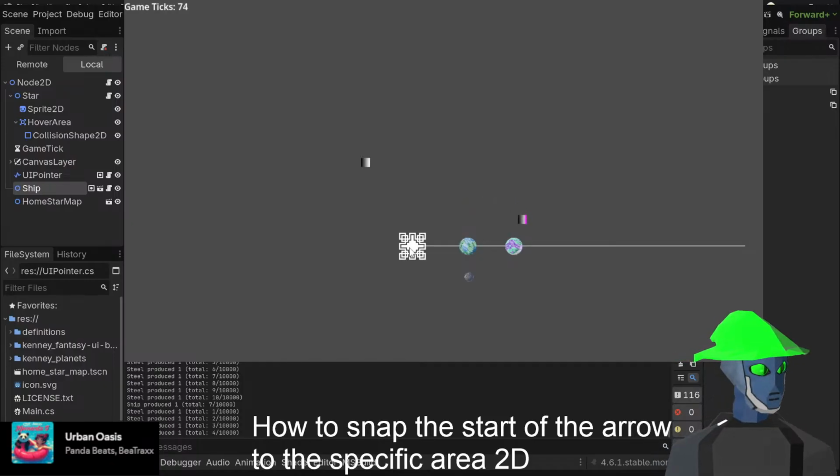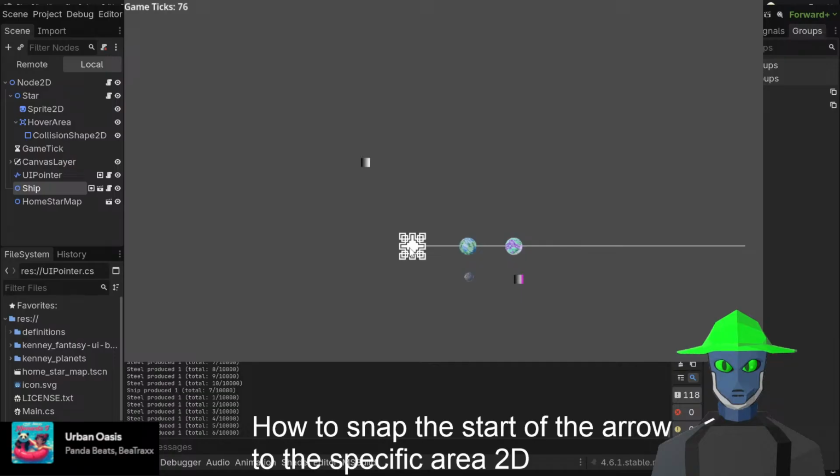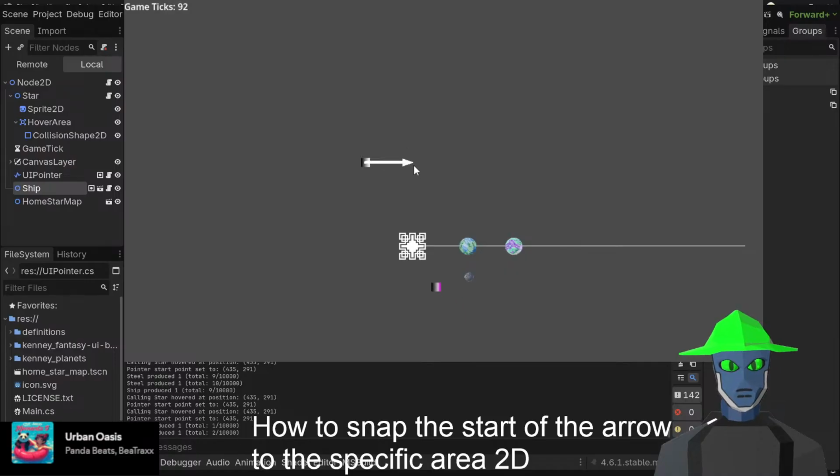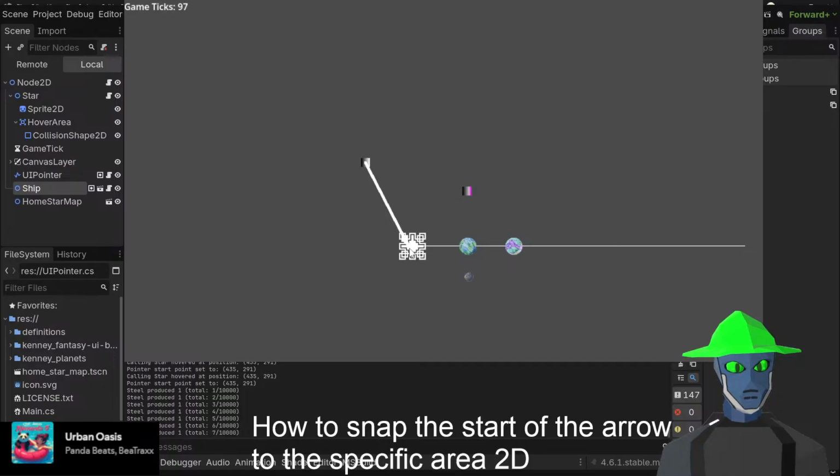Now I need two stars? Or no, two hover areas probably. Yeah, I think we need to transfer. Because my point now would be, okay, I draw this, and now if I approach here, it would snap to this location. But it does seem to work.